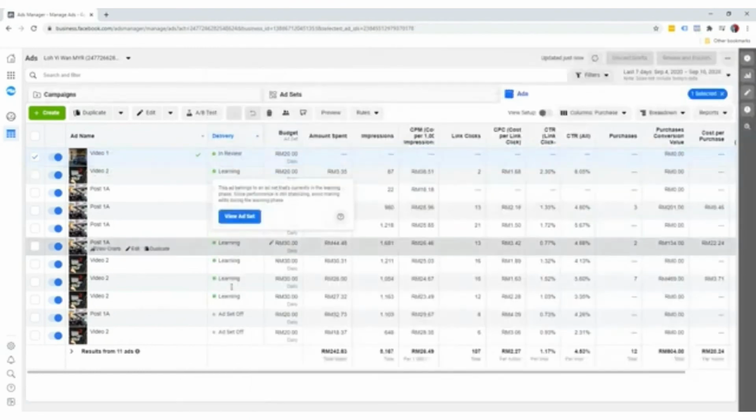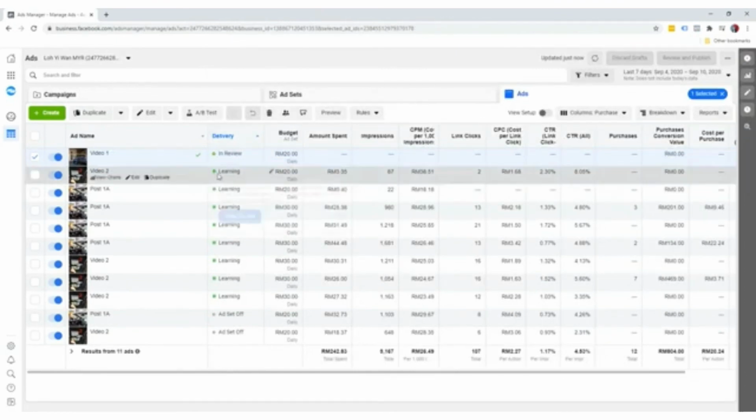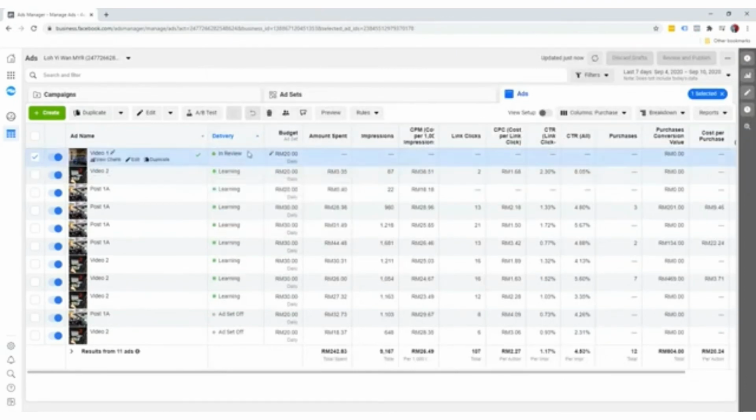And if you look at some of the previous advertisements, this one says learning. That means it's currently active. Okay, so yeah, now you know how to create image ads and you know how to create video ads.